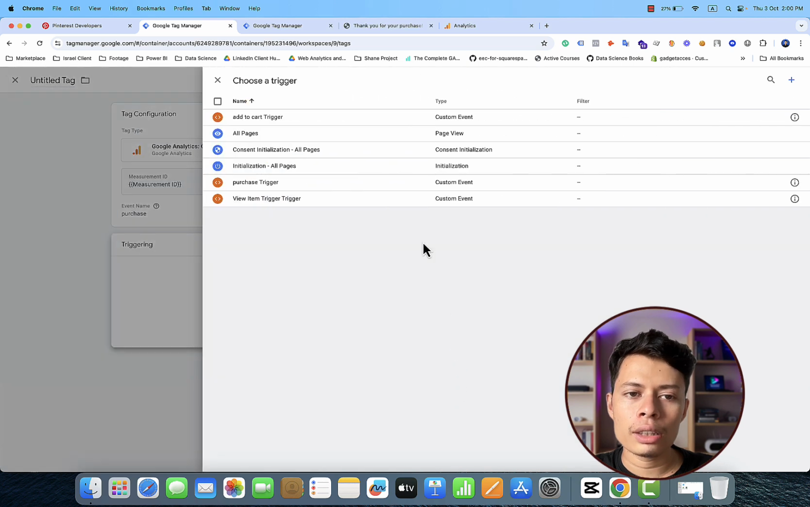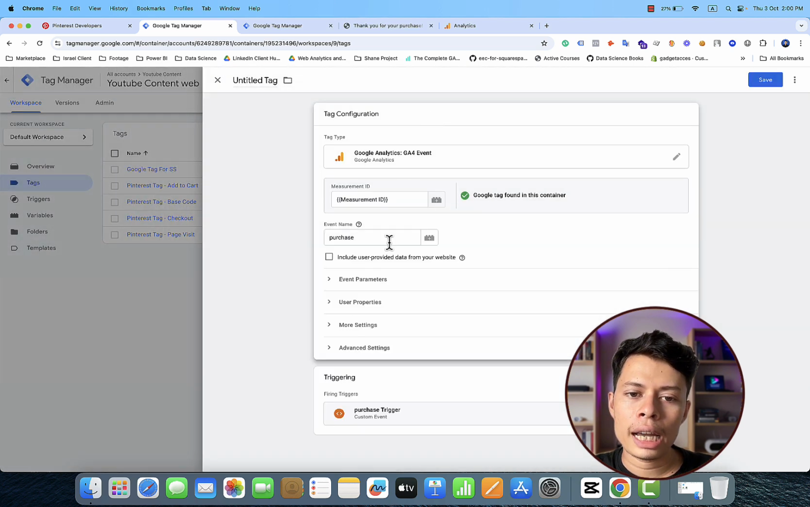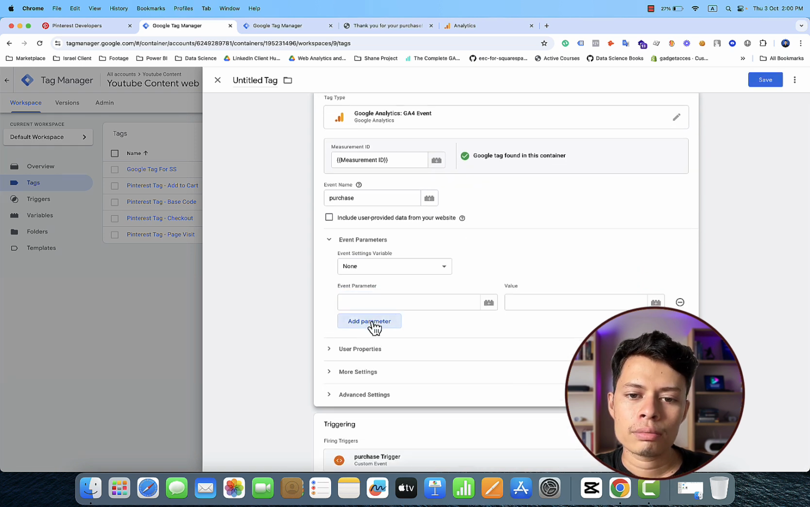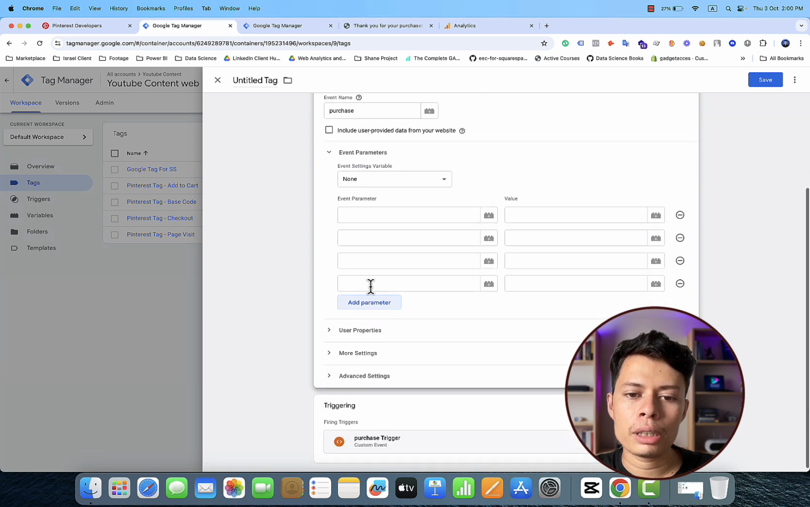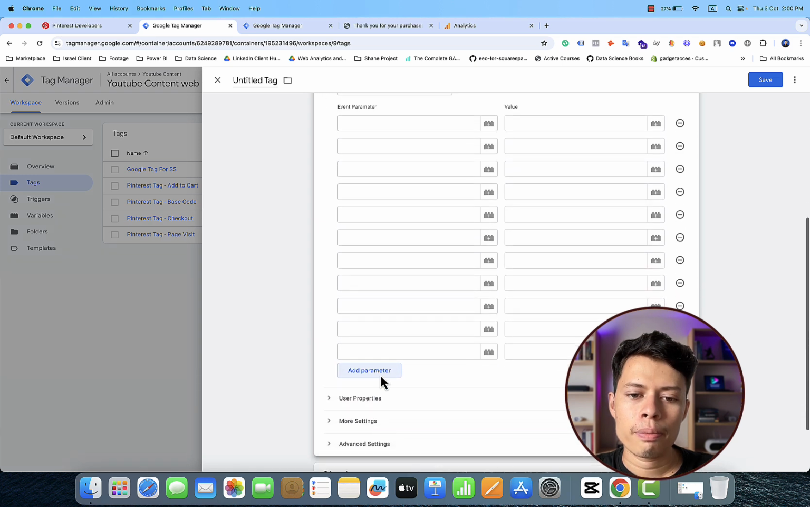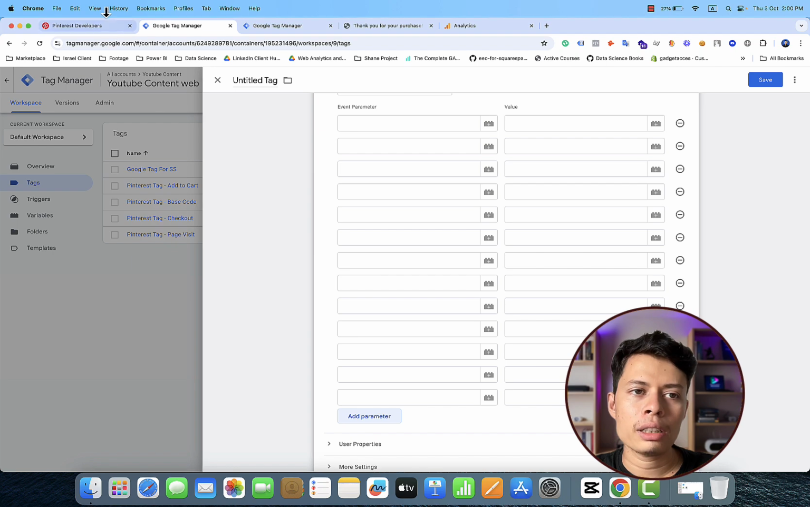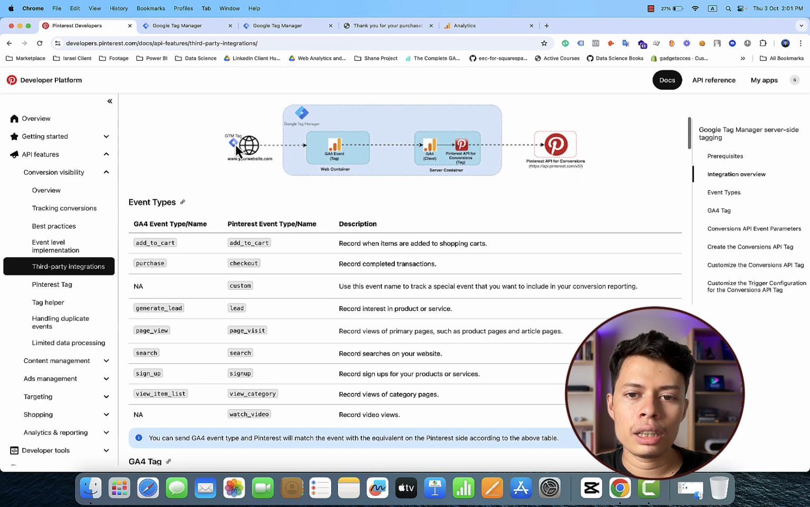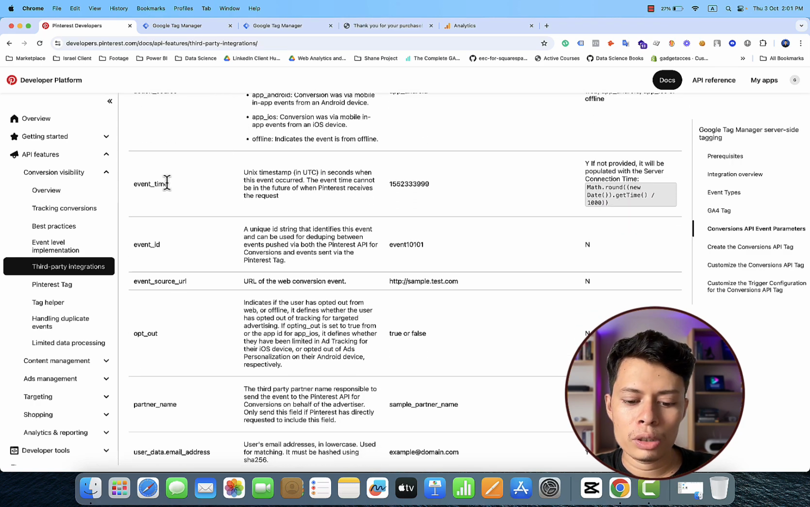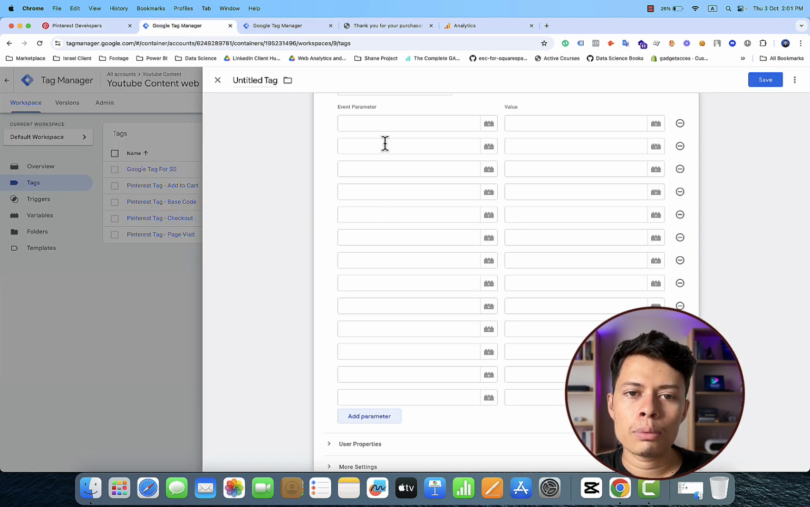Then let's call the trigger purchase trigger, and in here I have to add a lot of parameters for this tracking. We need almost 15 parameters for this purchase event, and all of the parameters are here in this guideline. I will add this link in the description. First of all, we need the action source, but it's not important. First of all, we need the event time, and then I have to write the event name here. Actually, this event data will go to the server container.